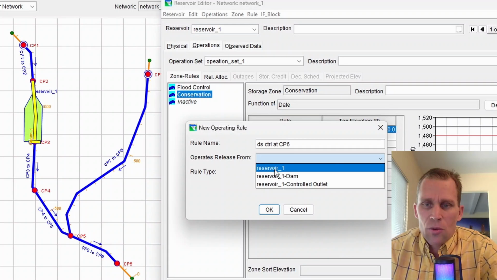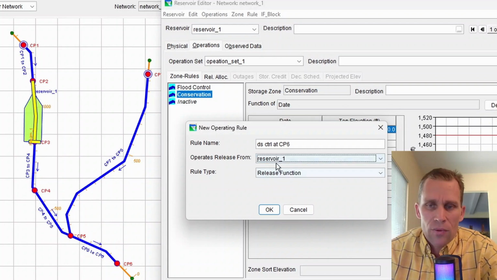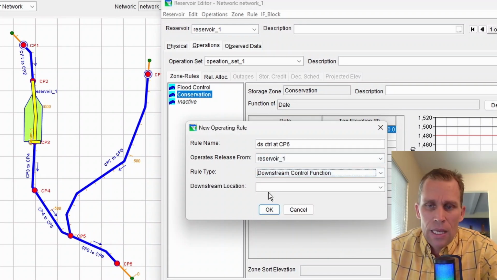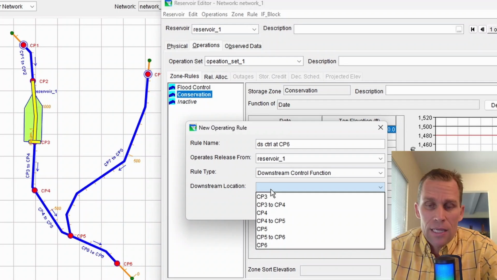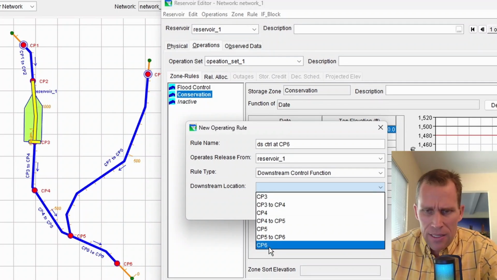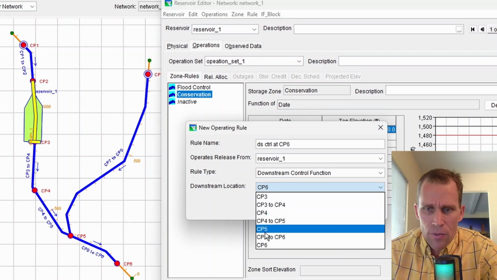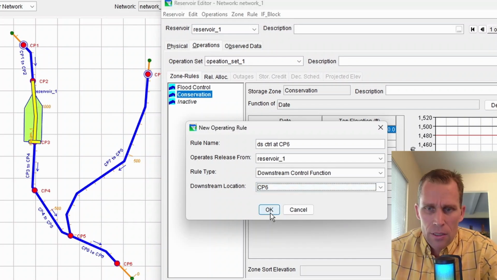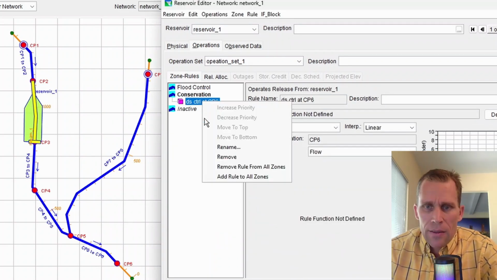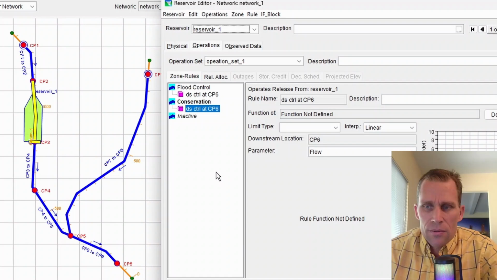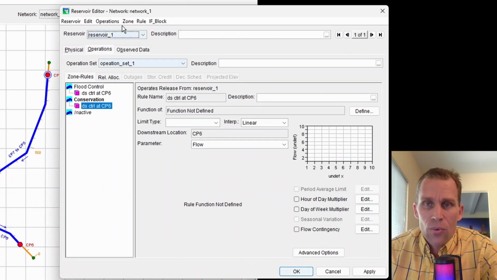Downstream control rules only work on the reservoir, so I'll select reservoir and then downstream control. Now we have to specify the downstream control element, and that is CP6 junction. There's junctions and reaches, but you'll most likely be selecting a junction. Okay, let's go ahead and add that rule to all the zones. That looks good. Now we have to define what that rule is.